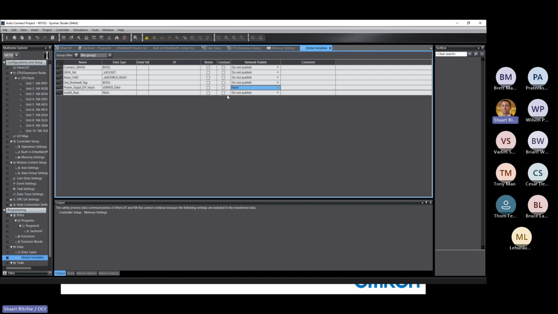If this were a VFD, chances are it would have an input and an output data link that we would have to make variables for. But I chose this just to keep things quick. So there's our variable that we'll use for Ethernet IP. It's set as an input for the network publish.